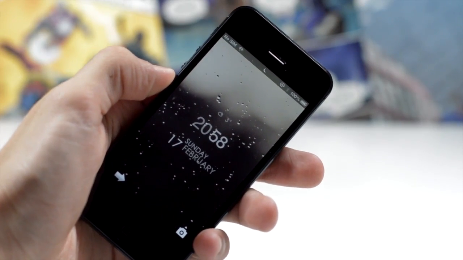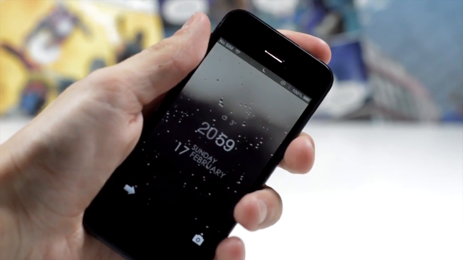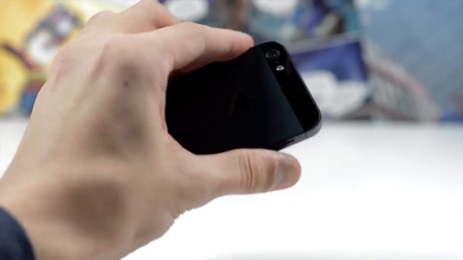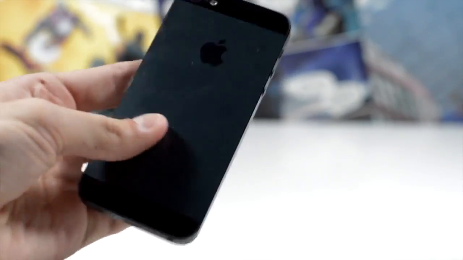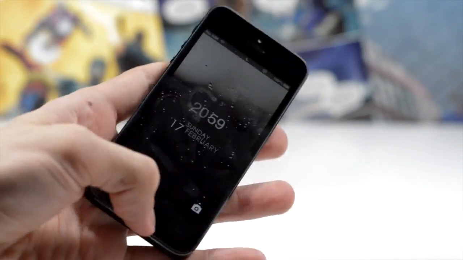I'm going to be showing you how to install this LS Climacons theme that I'm using for my iPhone 5. I'm not 100% sure if it works for the 4S and things like that. I'm just not sure whether it's custom made for the iPhone 5 or not, but just try it, and if it doesn't work, you can always uninstall it. If someone could comment down below and inform me, that would be great as well.